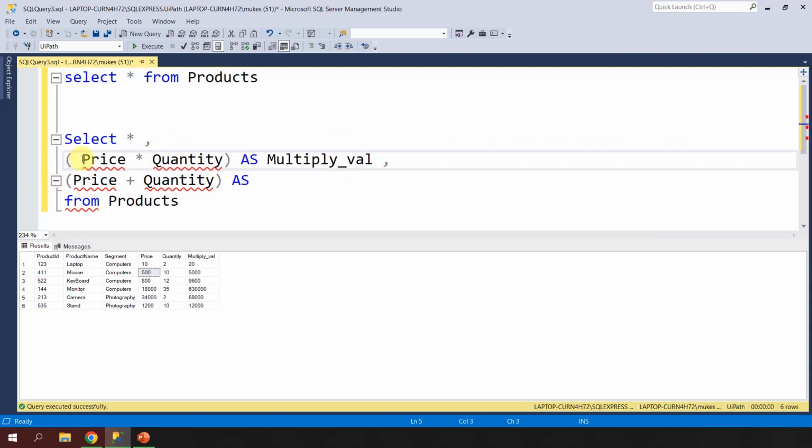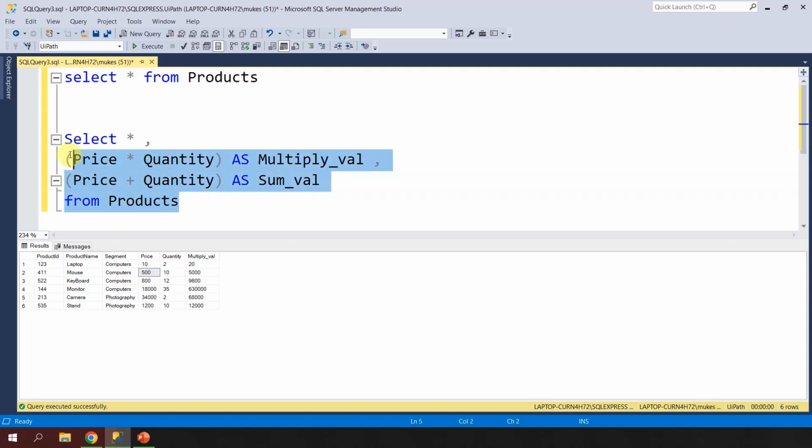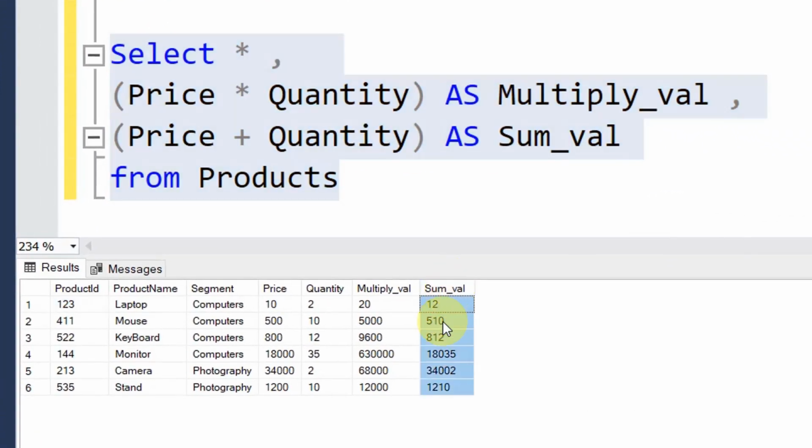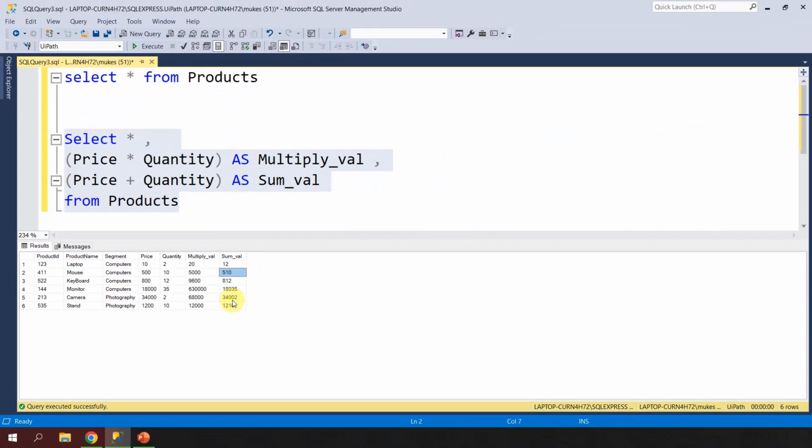So first we told it to give the price and quantity in the multiplication. Then here I am telling it to give as, let's say, sum underscore val. Go here and execute. And now I have got a value which is the sum. So 10 plus 2 equal to 12, 500 plus 10 equal to 510, and so on and so forth, right? That is how simple it is to use the arithmetic operators.